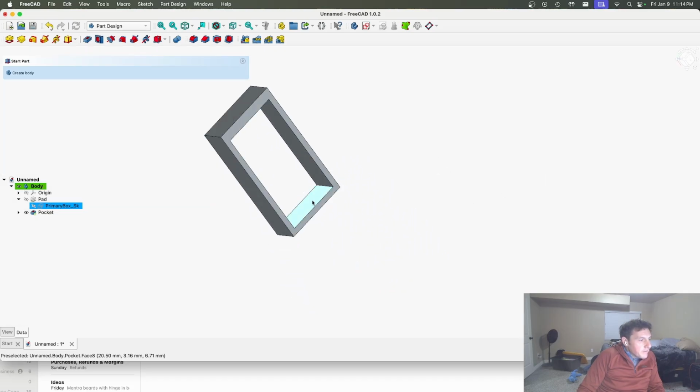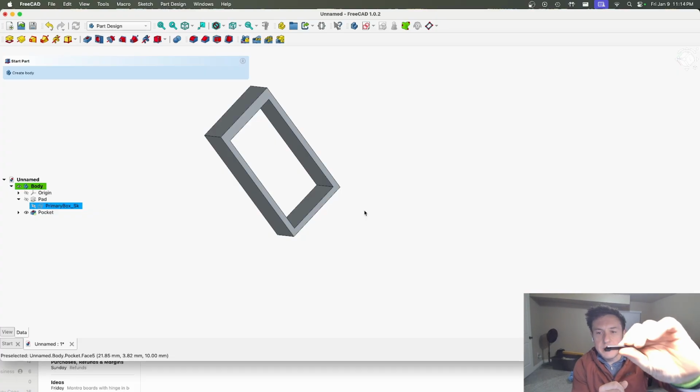Now we need to create this recessed lip for this thing. So, where the magnet goes.